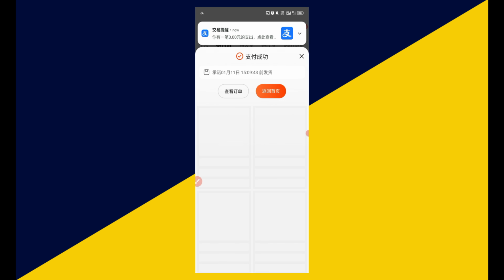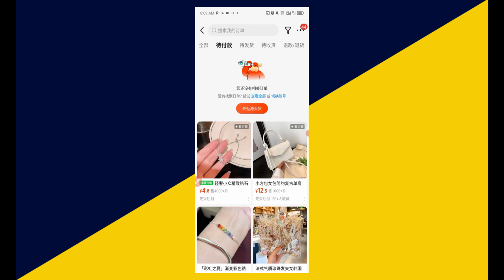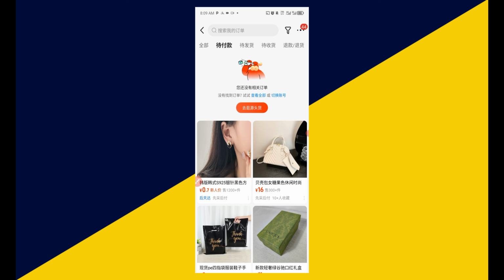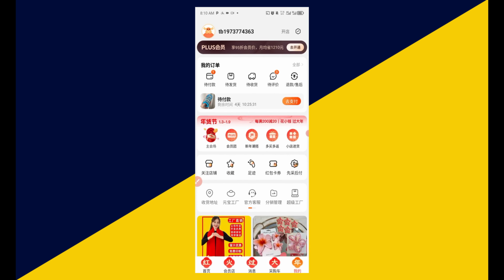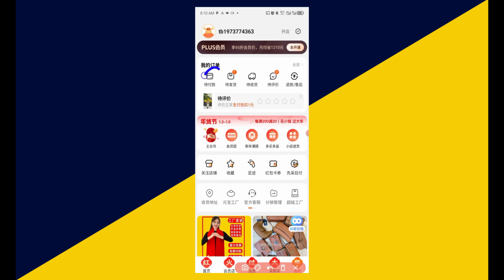So payment done successful. Once the payment is successful, by the time you refresh your pending order section, it's turned to something like this for as long as you have a single item on pending payment. So what you need to do next is to simply go back to your profile. By the time you refresh, then the product will move from pending to payment successful.